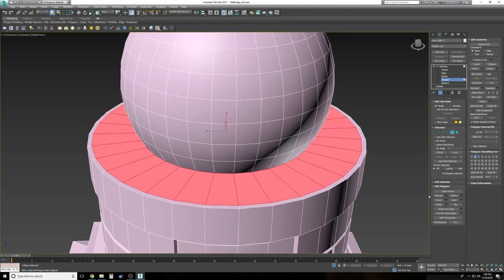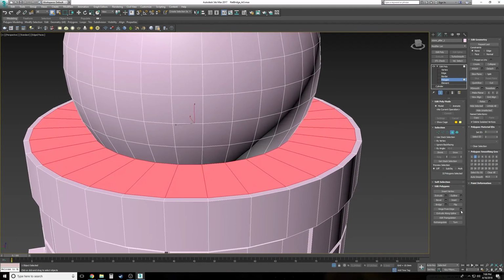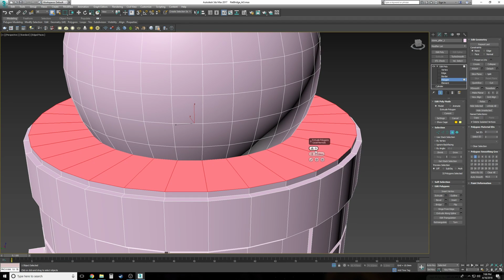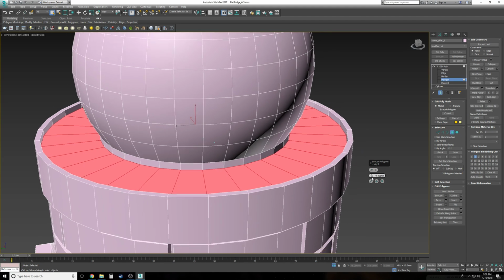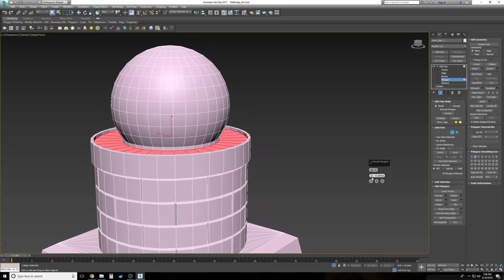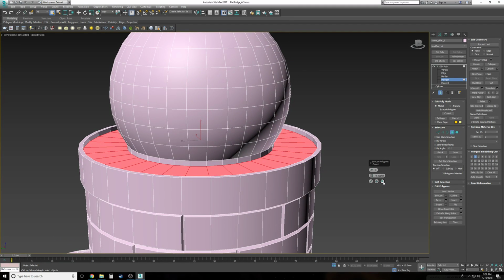And what I'm going to do is I want to actually bring it in. I want to extrude it downward a little bit. So I'm going to hit extrude, zero that out, and move it down a little bit, just to kind of give it a little bit of a trough there. You know what? X that out.